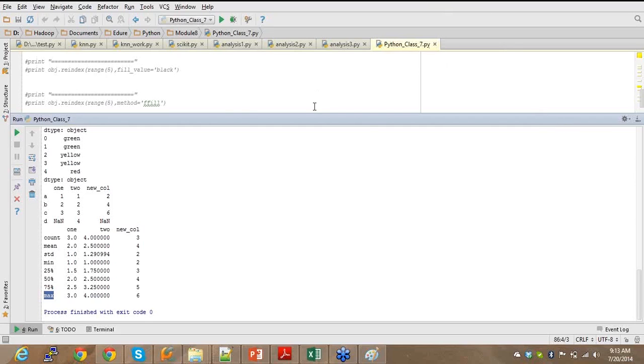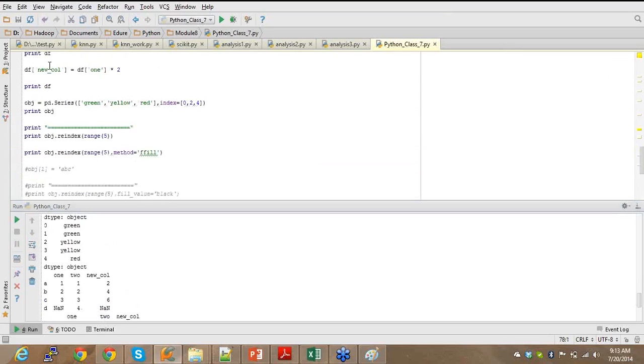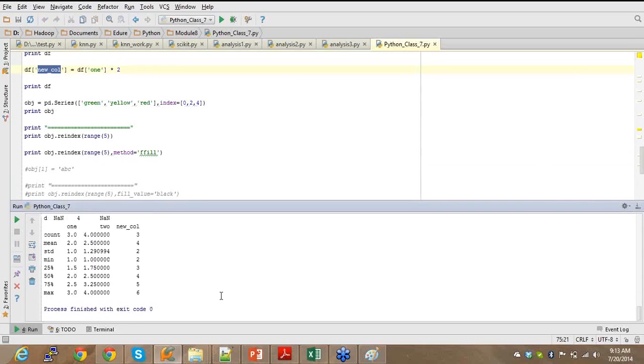The new column, Naveen, I have just added a new column. You see here, I added a new column that is 25% of the total values. Let's go and check. What's the total value here? 6. And what's 25% of 6? 1.5, right, Vishnu? 50% will be 2. That's what it is.